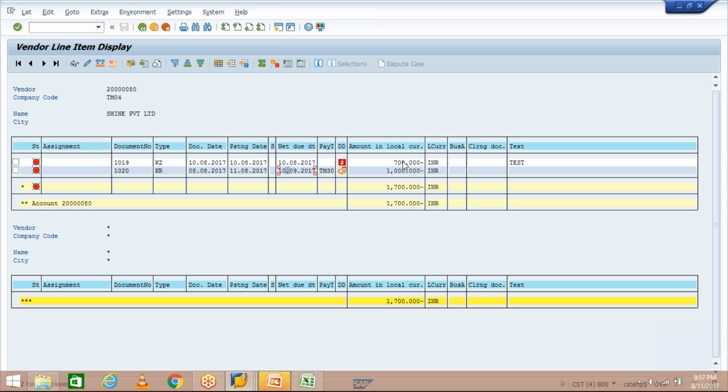But why is this 700 first line item showing overdue here? Because there is no terms of payment we have assigned. So this posting has happened on the 10th and the system has made it due on the 10th itself, because the system could not find any clue to calculate this due date. Since there was no terms of payment, if you enter any transaction without terms of payment, then the system is going to make it due on the same day.